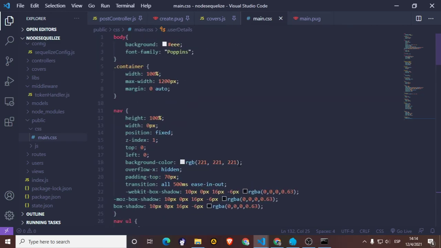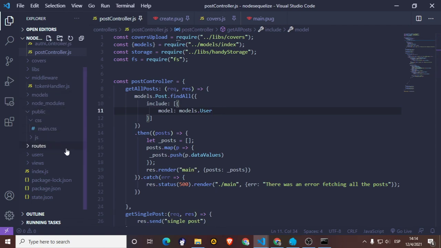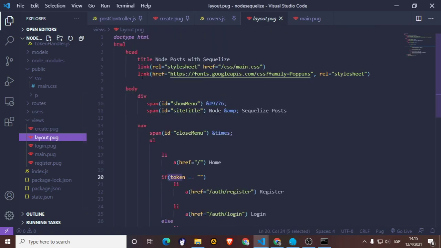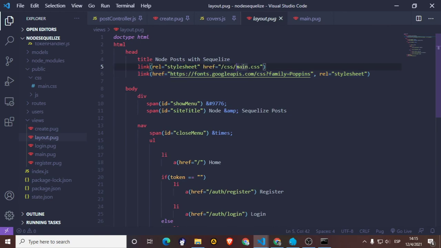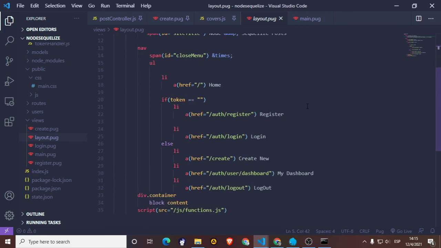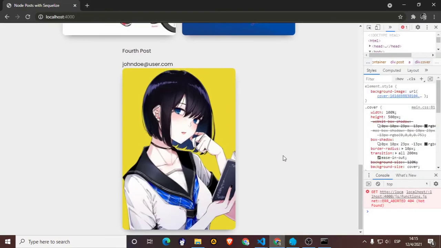So that's the simple style sheet for this, and how we appended it. We need to go to the views, to the layout, and we append these style sheets. You can see I even have a font from the Google API, the Poppins font, which looks really good, and the main CSS. That's all. So, let's go back.